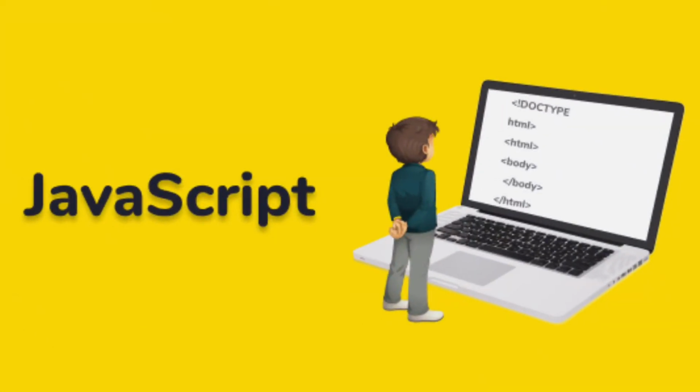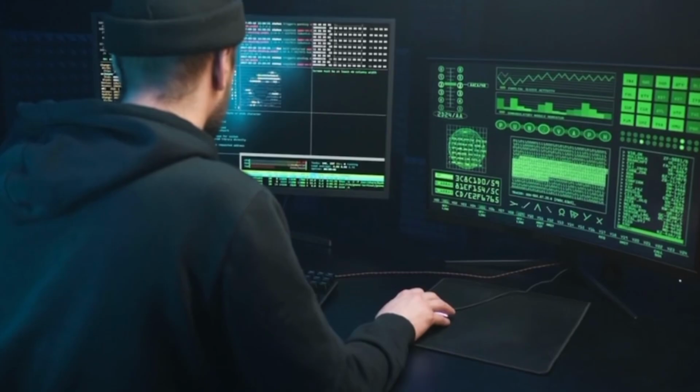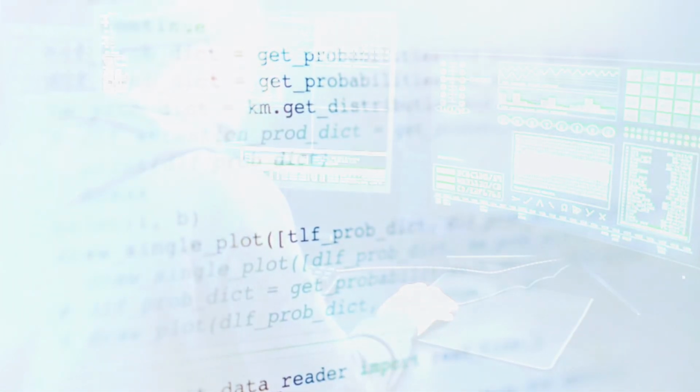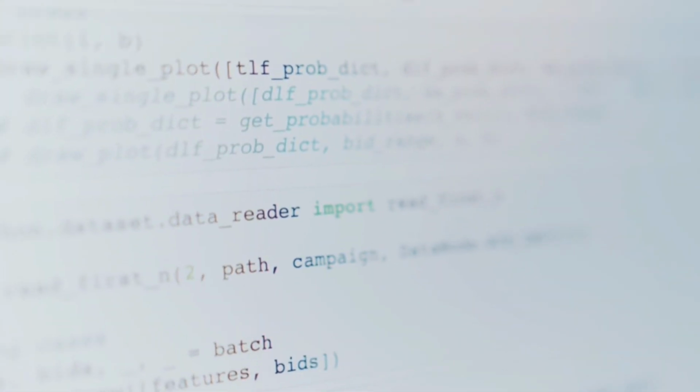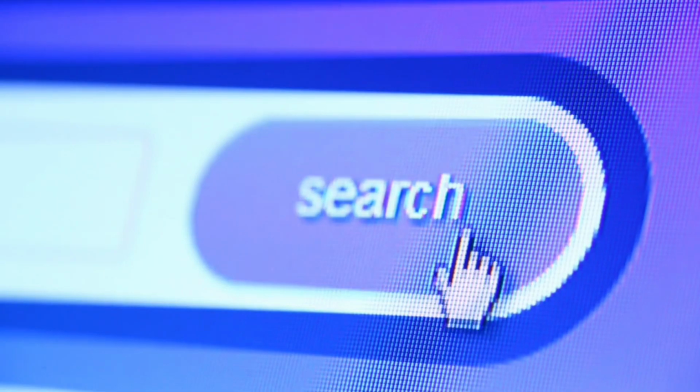Today we are going to talk about JavaScript. JavaScript is the world's most popular programming language. JavaScript is the programming language of the web. When we are talking about the web, we mean all the websites and web apps.